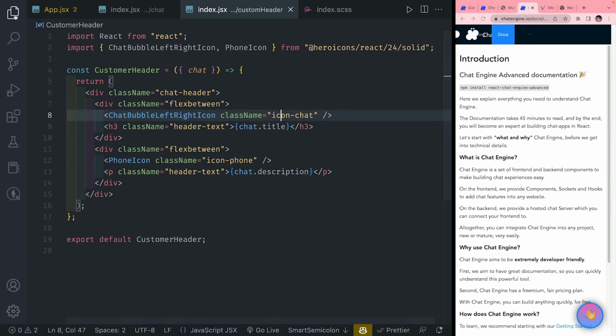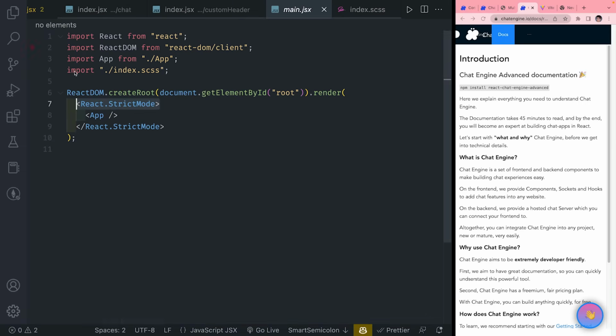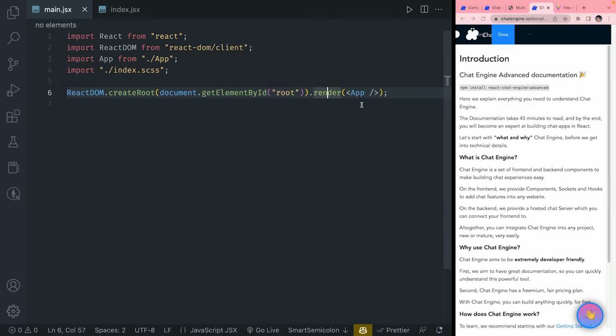Also, one thing we want to do, because of some warnings that we don't really need to worry about, we're going to go to our main.jsx and remove the strict mode. We don't really need strict mode and it has no bearing on what the application will do. So we're going to get rid of that.